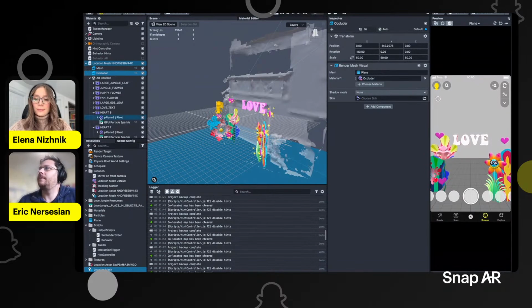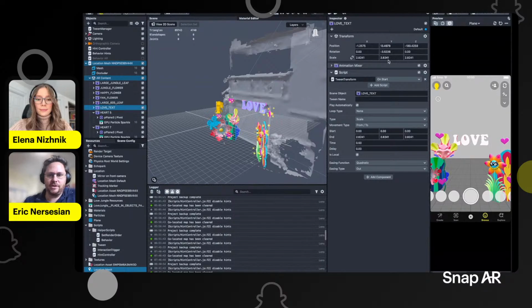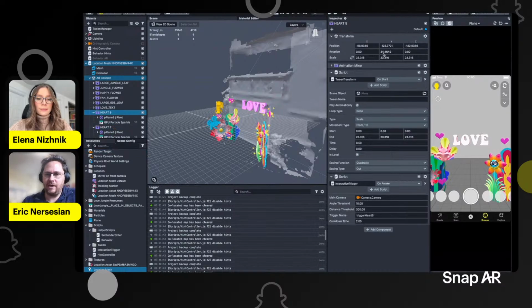Let's see, we got about 10 minutes. So let me cover interaction trigger. So this is a heart. All this other stuff is graphics and it's got an animation on it. You see it's using some type of tween system. Not going to get into that. The flowers, similar. Animation mixer, there's some tween set. That's great. But I'm really interested in interaction trigger.